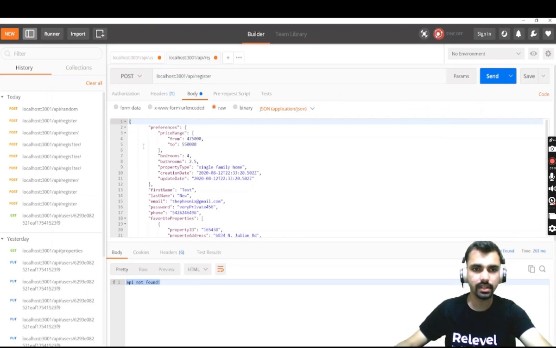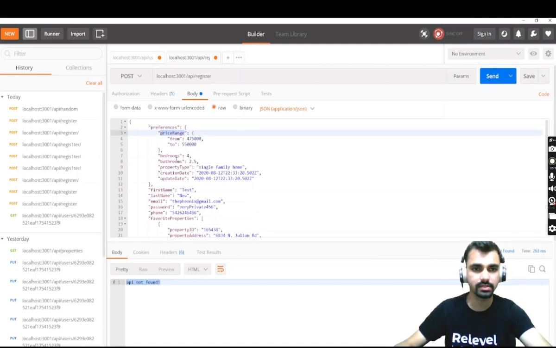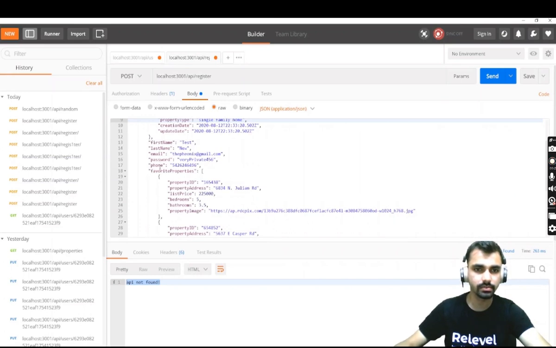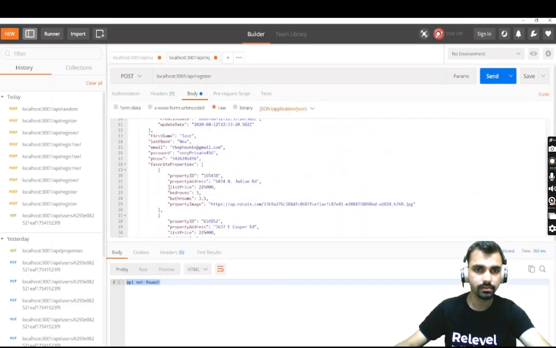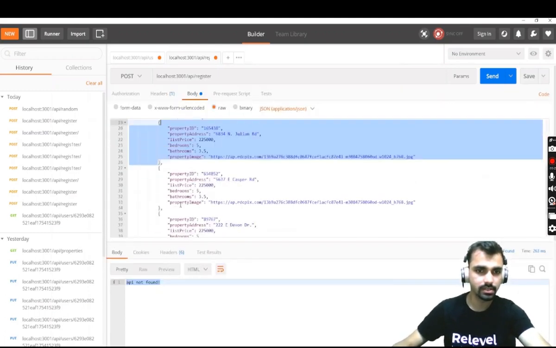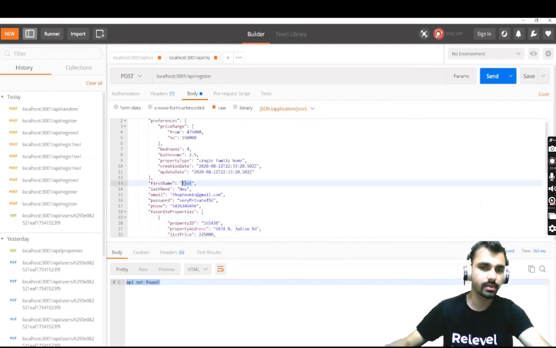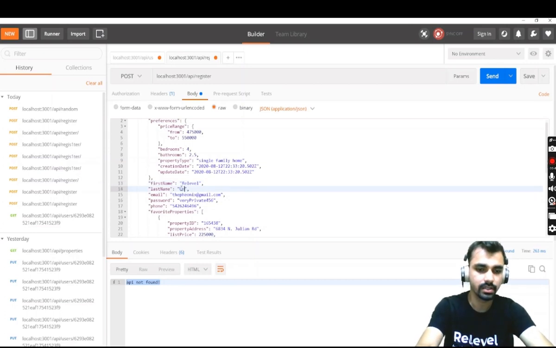Okay, so register accepts this body. The body will be passed as application JSON, and these are the key-value pairs we are expecting: preferences with price range, bedrooms, bathrooms, property types, first name, last name, favorite properties and all these things. You can pass the name as per your preference. Let's make it Reliable, and last name will be Academy.